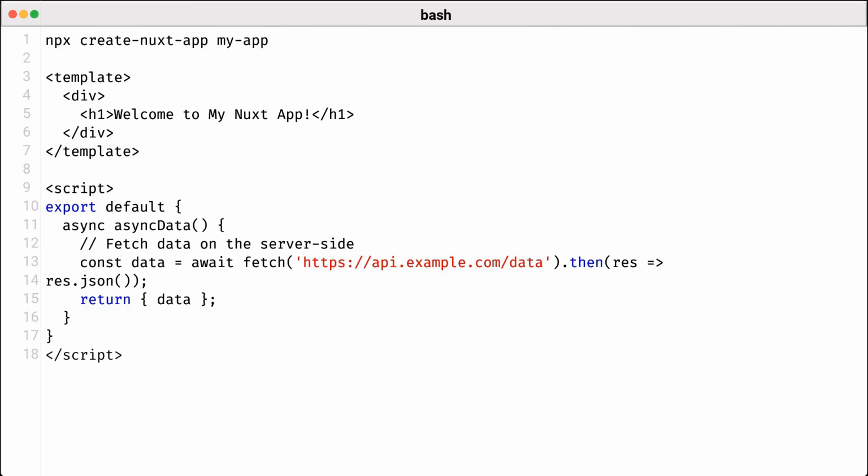Next, we'll create a simple page under the pages directory. This is a vital aspect of Nuxt.js because these pages will correspond to routes in your application. We'll define a template that includes an h1 element to welcome users to our Nuxt app. Here, we also utilize the asyncData method, which is a powerful feature in Nuxt.js.